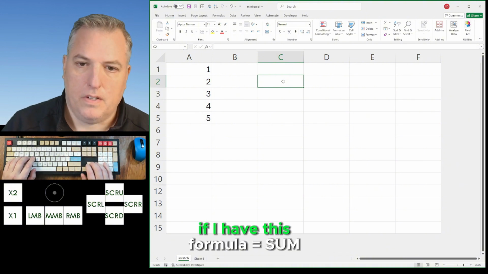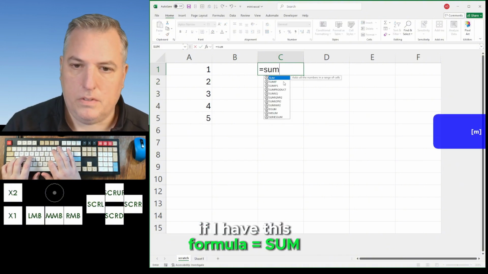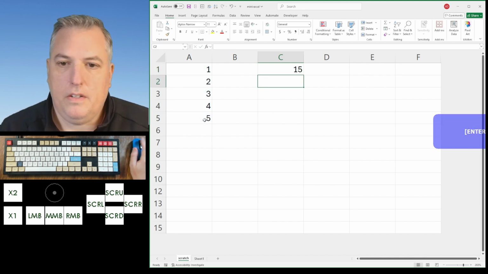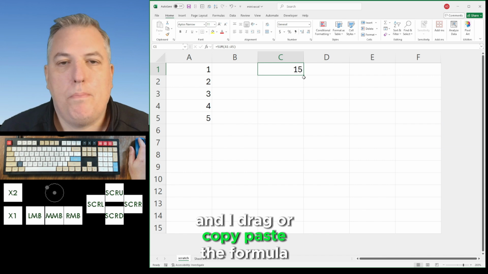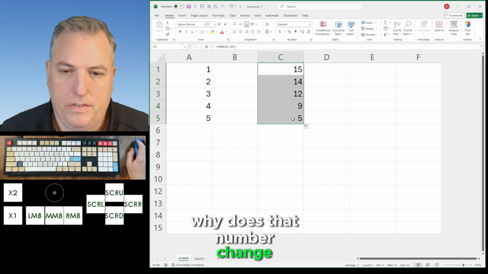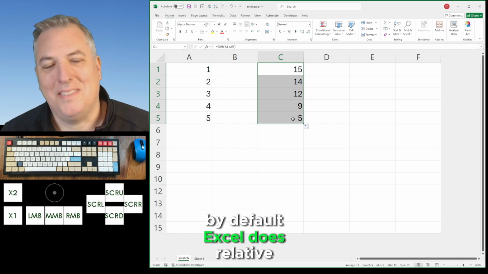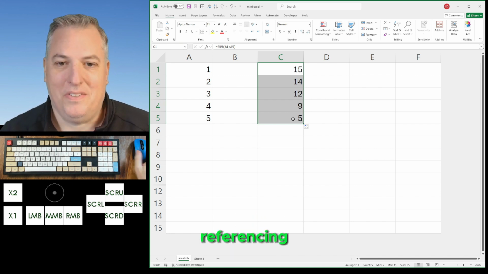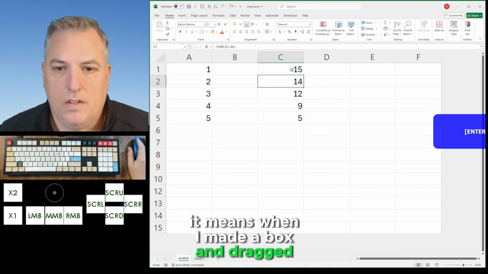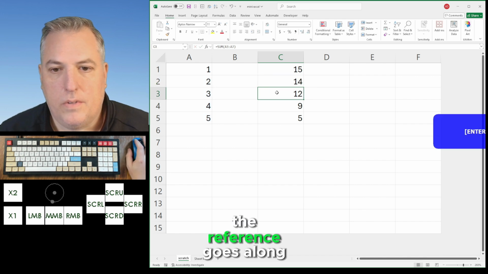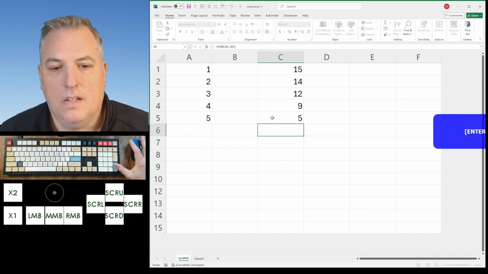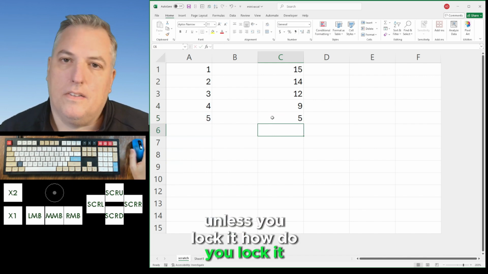If I have this formula equals sum, which is 15, and I drag or copy paste the formula. Let's drag it. Why does that number change? By default, Excel does relative referencing. What does that mean? It means when I made a box and dragged it, the reference goes along with it. Unless you lock it. How do you lock it?